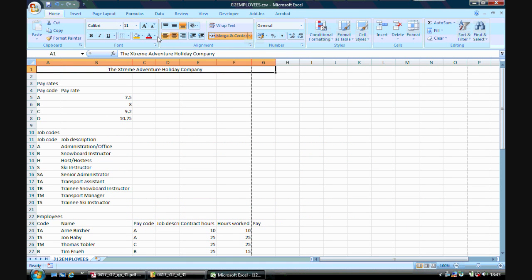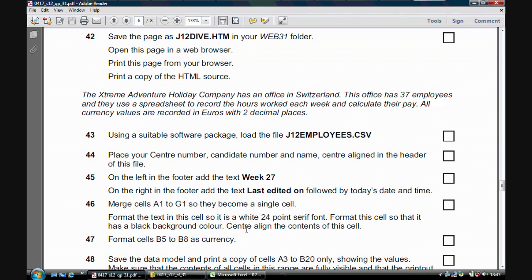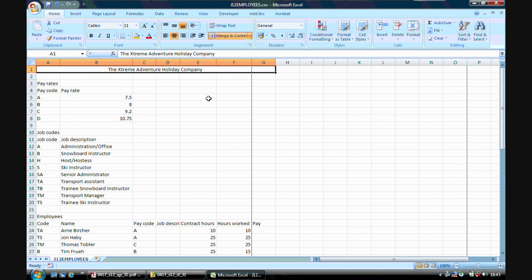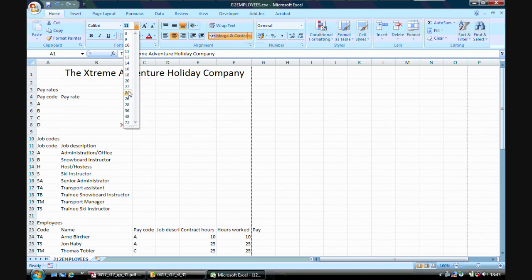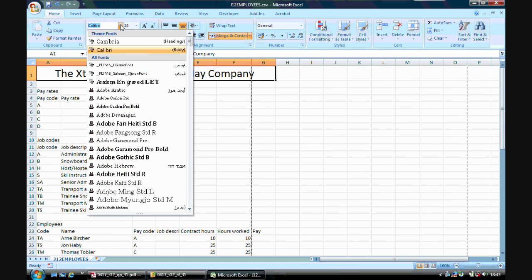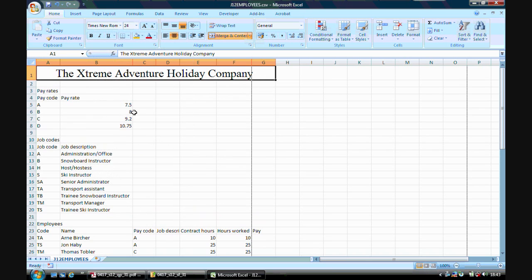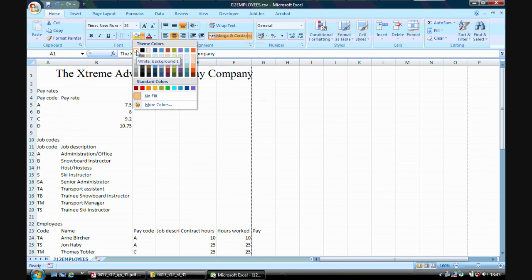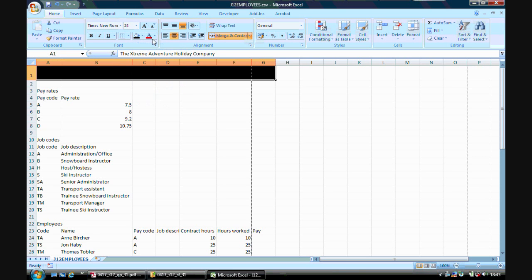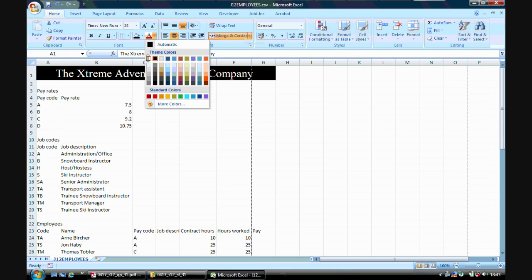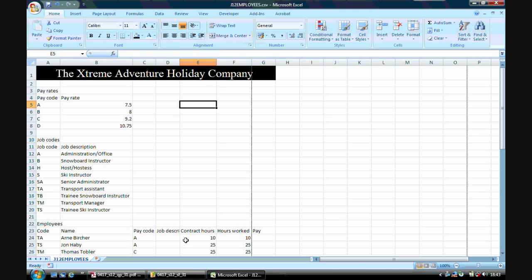So the font has to be 24 point and Times New Roman. So I change the size to 24. The font I change to Times New Roman, which is a serif font. The background has to be black. But then the text has to be white, so you can read it.